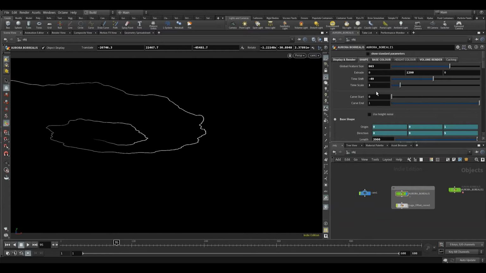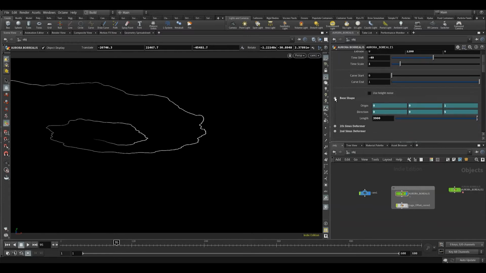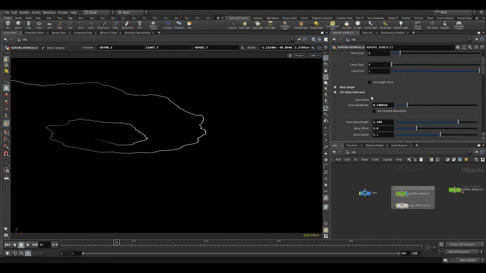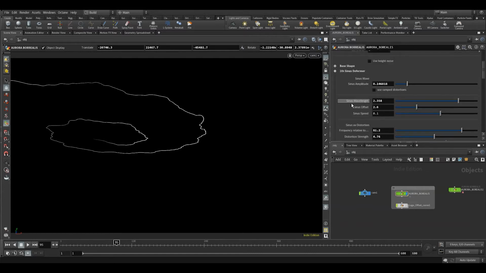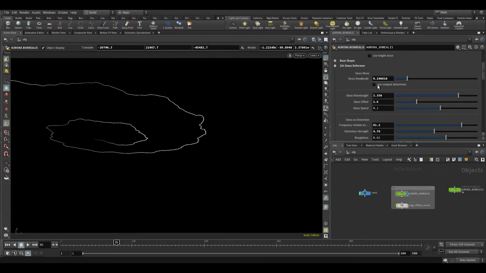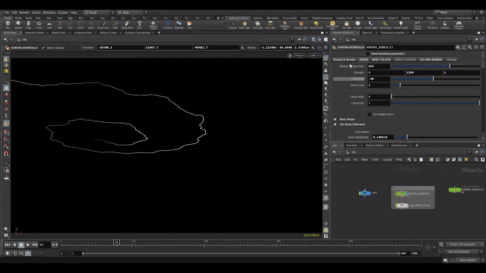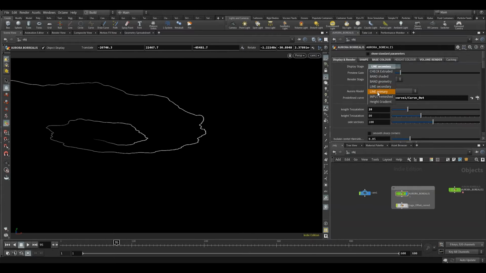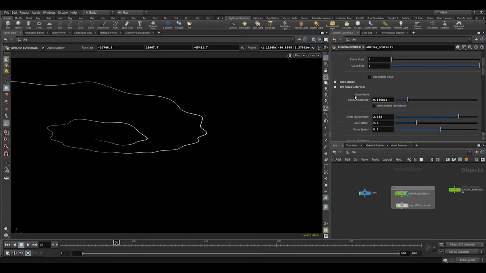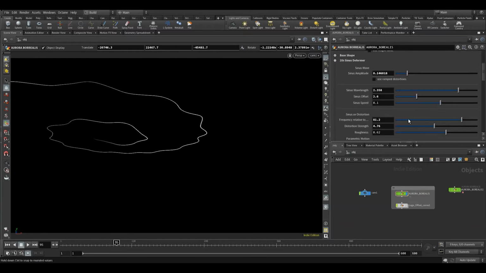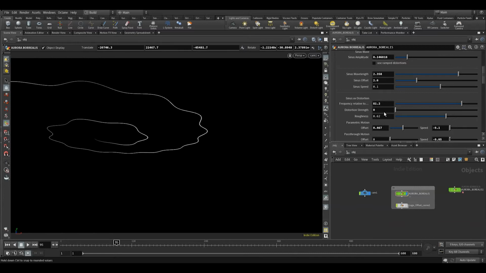Okay, curve we already used. Base shape, as we showed earlier. Use height noise, we'll get to that later. So how is this working? Let's switch here for a second, just to have only the primary noise. And let's lower this to 0.